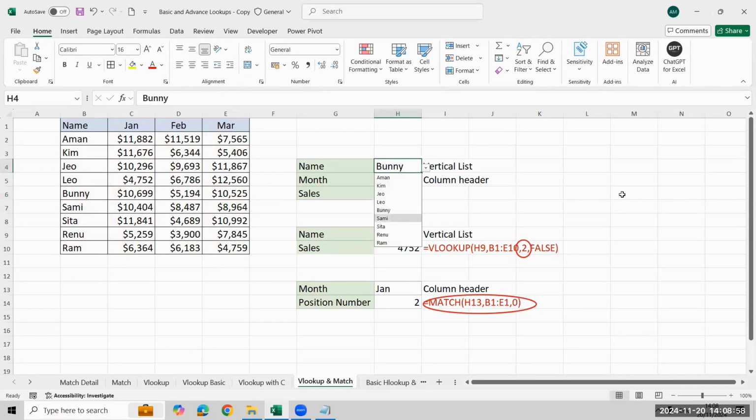If you change to Leo, are you getting the same output as you're getting here? If I change from Jan to Feb, what is the Feb Leo sale? 6786. Okay, if I change here to March, what is the sale? 12506. If I change here to Arman, let's see what is the sale. 7565. It is working. This is how the dynamic works.